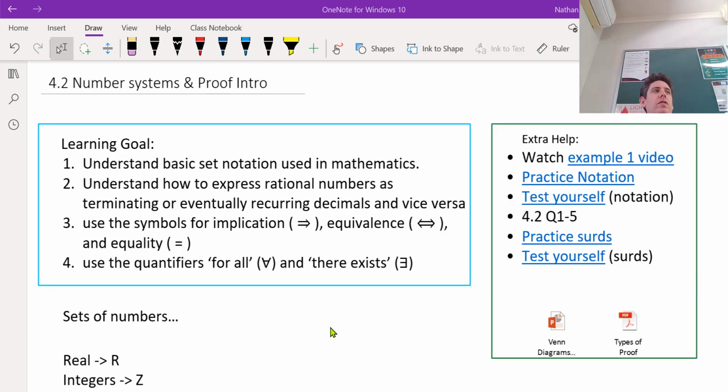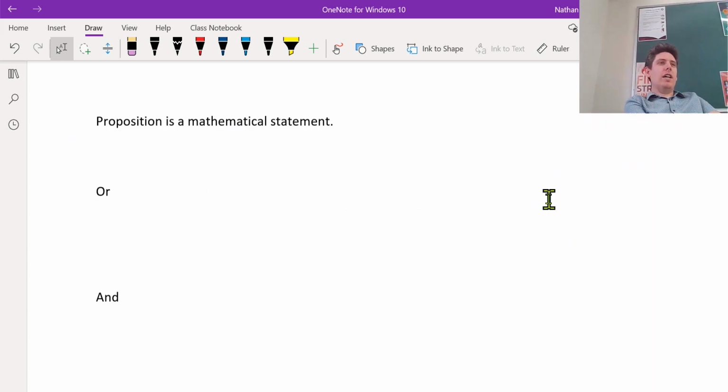Today we are doing Bruce's topic. We're going to start to look at statements. So in maths, you have a statement. It's called a proposition. A proposition can either be true or false.